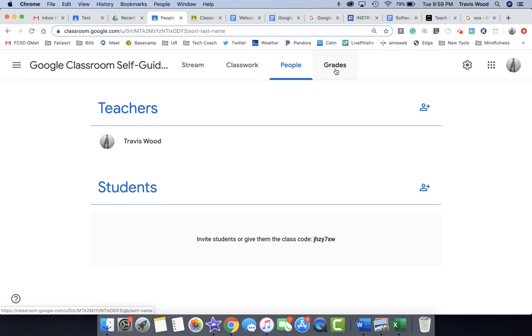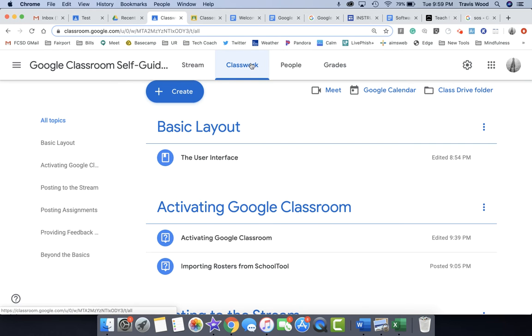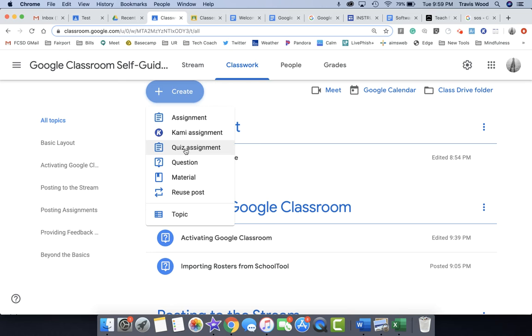The last tab as we move across the top is the Grades tab. Now this Grades tab is empty right now, but you can, using the Classwork tab, create quizzes which will automatically grade and import grades into a grade book. You can also use other assignments like a document and grade that via a rubric and score that, and those grades will go into this grade book here. Those grades easily import to SchoolTool should you choose to use the grades in Google Classroom.